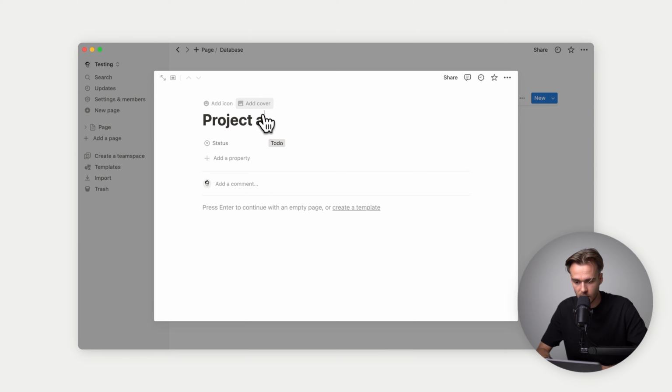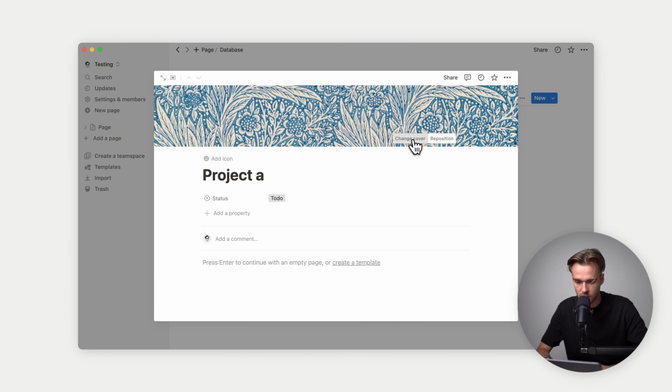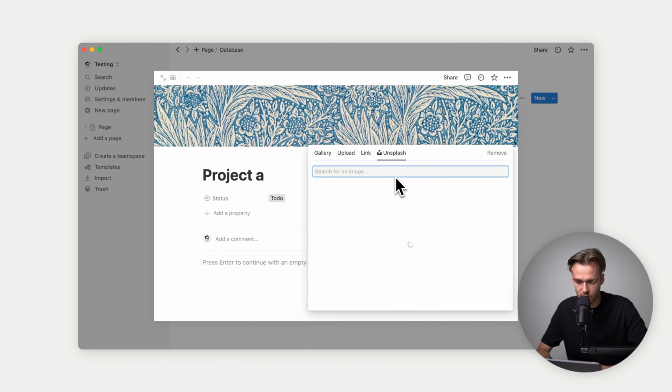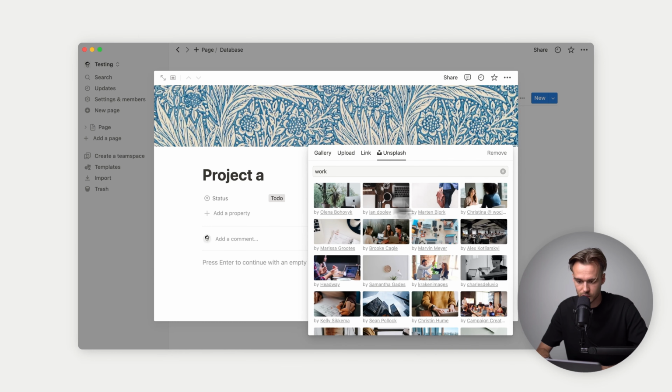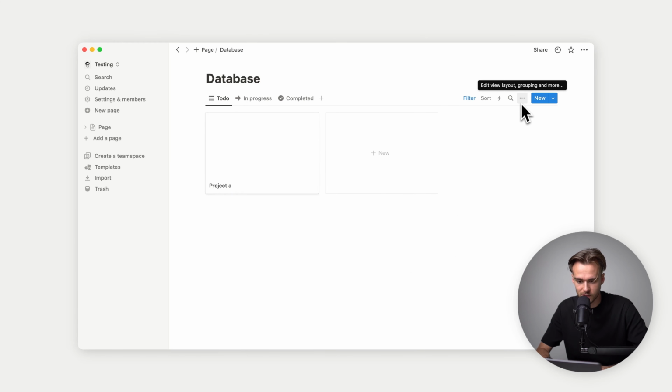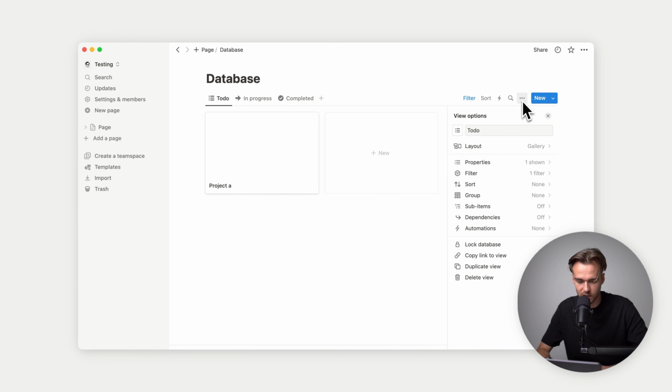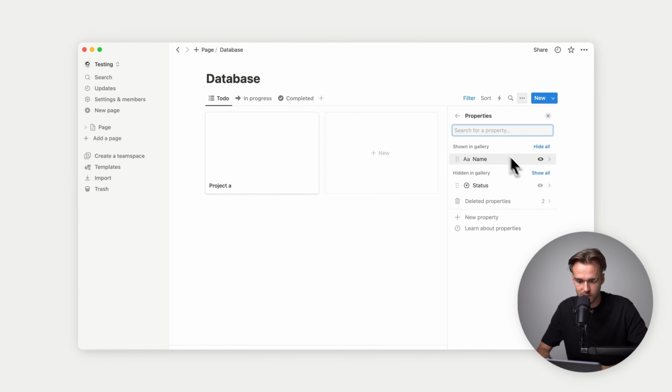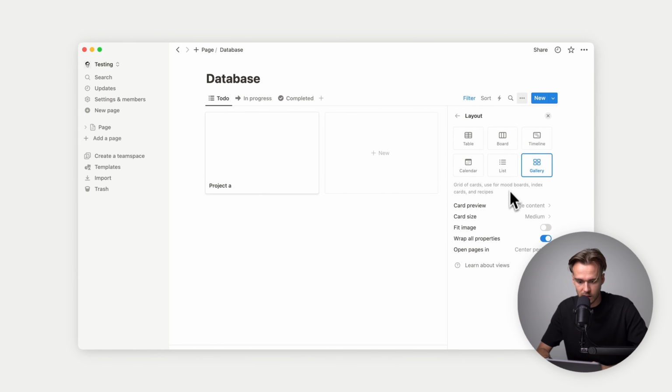We can do that. Let's add a cover. So on Splash, something with work. Okay, work. Yeah, this will do. Okay, I'm selecting this. So this is my project. I want to display the banner. So I'm going here, clicking these three dots, properties, layout, and then card preview and page cover.